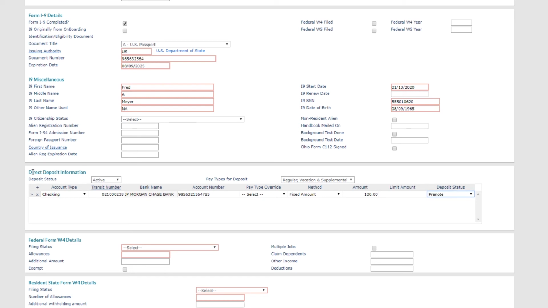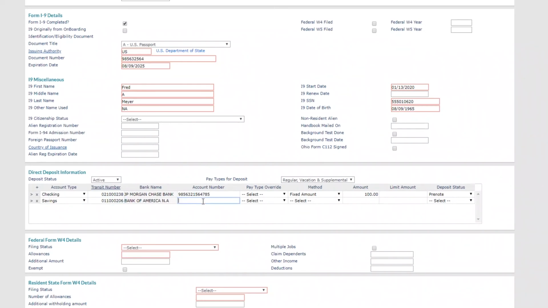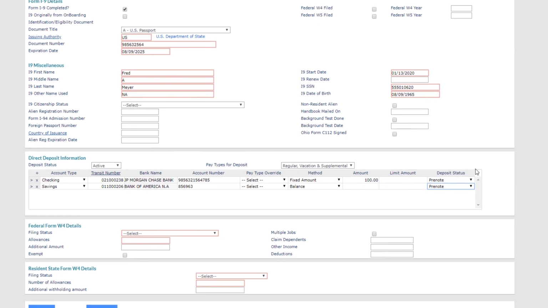And if you want to add another account, you can go through the same process. Let's say we're going to use savings this time. We'll enter a different routing number and account number. And in this case, let's try balance. So what it'll do is it'll take away $100 from the paycheck, and then whatever the balance is will go into this savings account. So you can have as many accounts as you want, but that's how you can do it.